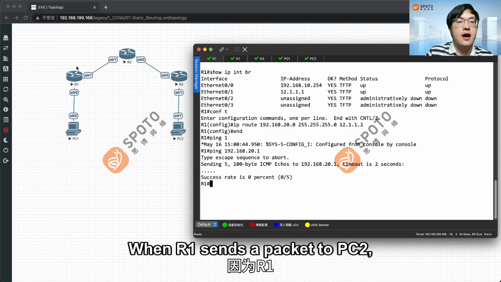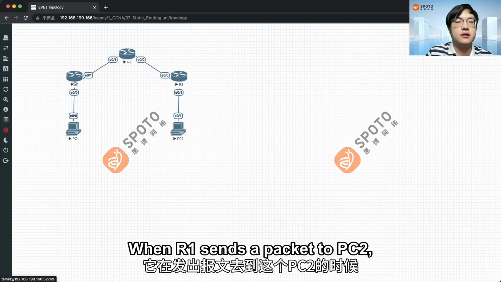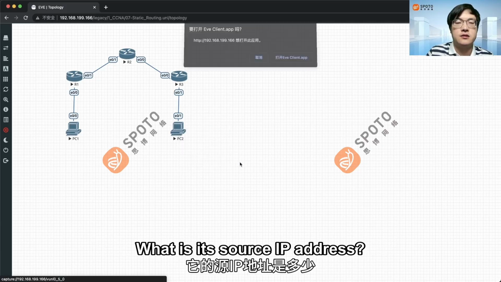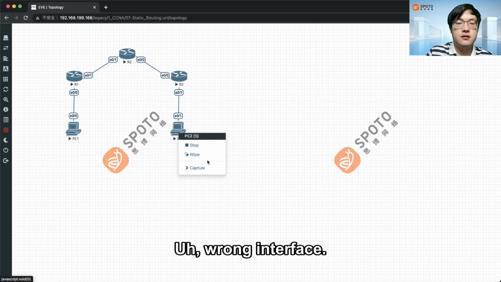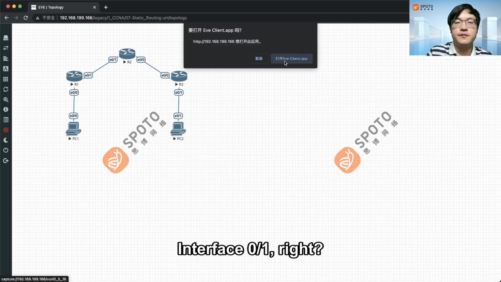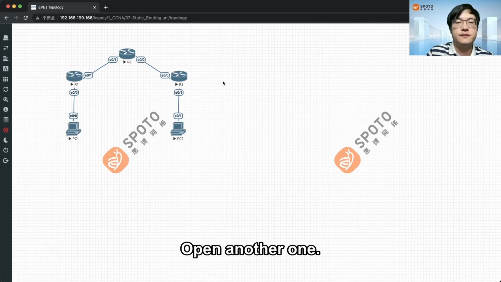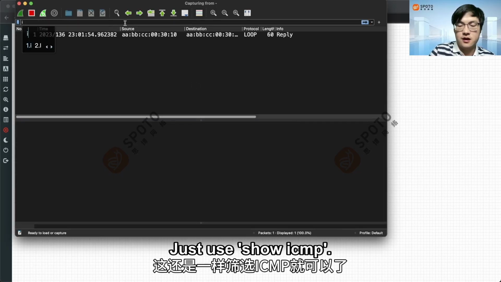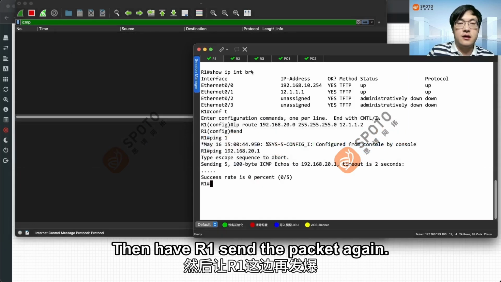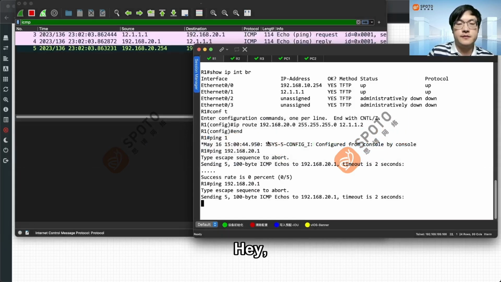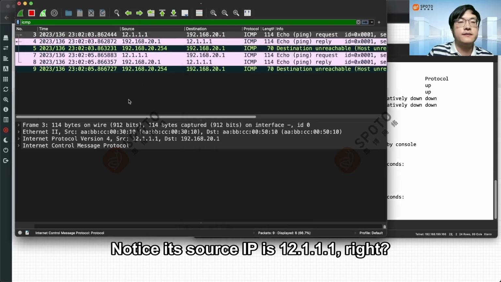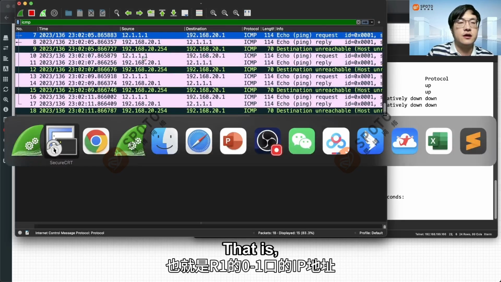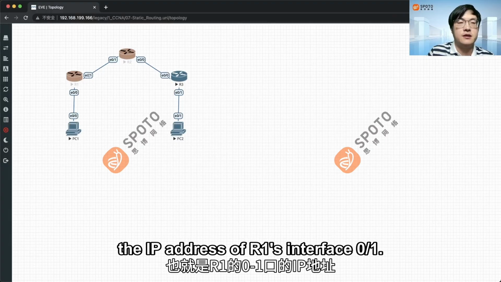Okay, so this is a failure. Why does it fail? When R1 sends a packet to PC2, its original source IP address is wrong. Let's capture packets on R2, for example, and see what its source IP address is. Interface 0/1, right? Open another one. It's the same, just use show ICMP. Then have R1 send the packet again. Now you can see it. Notice its source IP is 12.1.1.1, which is the IP address of R1's interface 0/1.